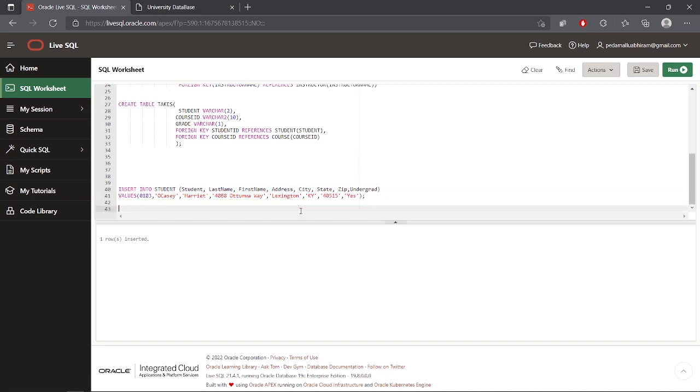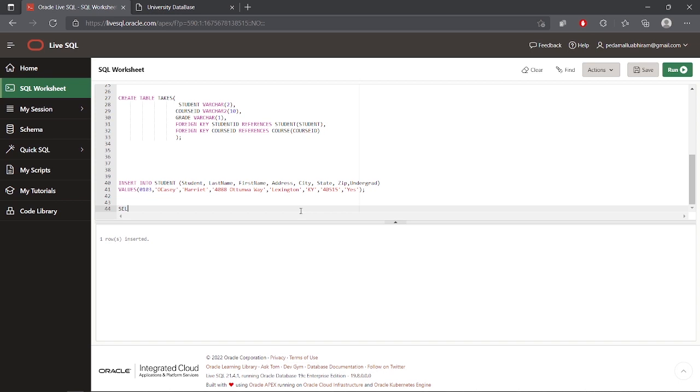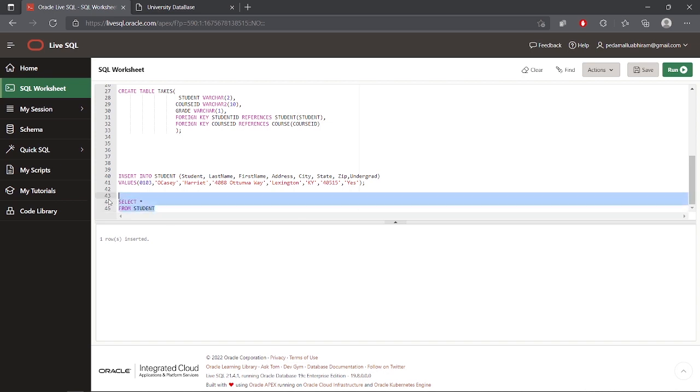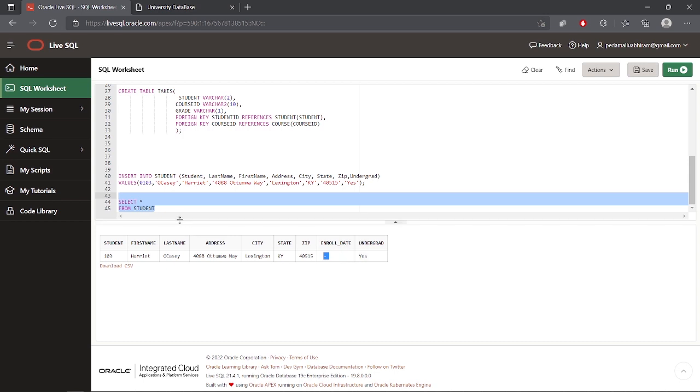Now as I've run this query, I'm just going to select all from student. As soon as you click this, we are going to get this result, and I have left the date, the enroll date, as null so that it is easy to handle, because the date is a little bit different to handle. So instead of doing that, I've just done this.